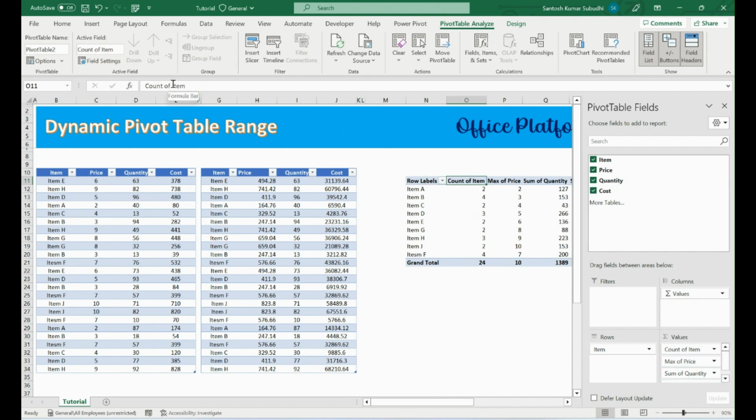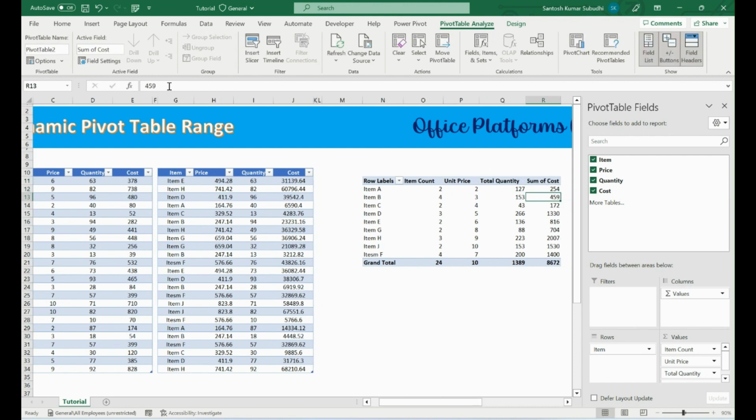Let us change the headers. Item count, unit price, quantity, and total cost.